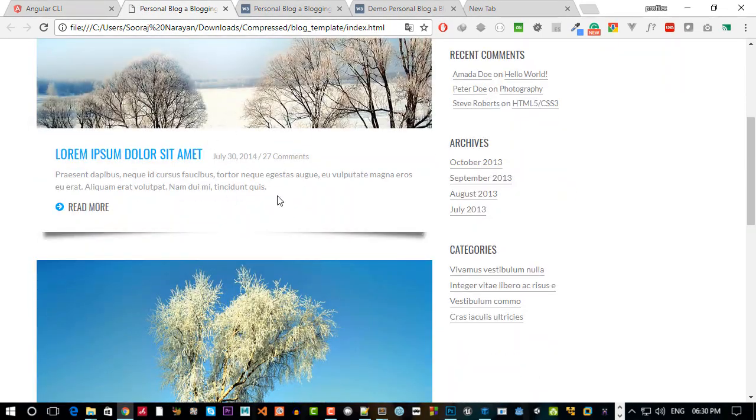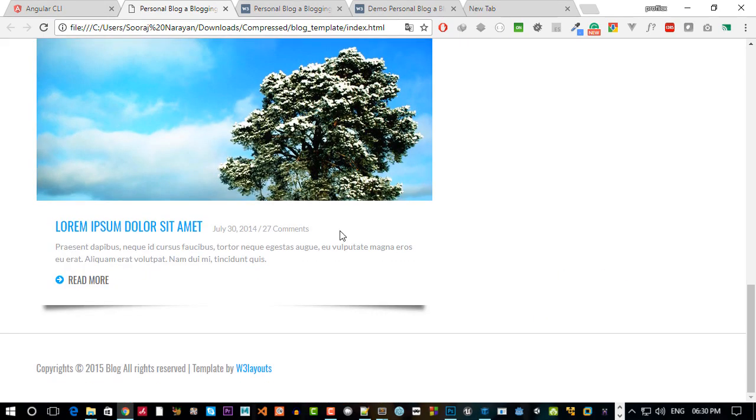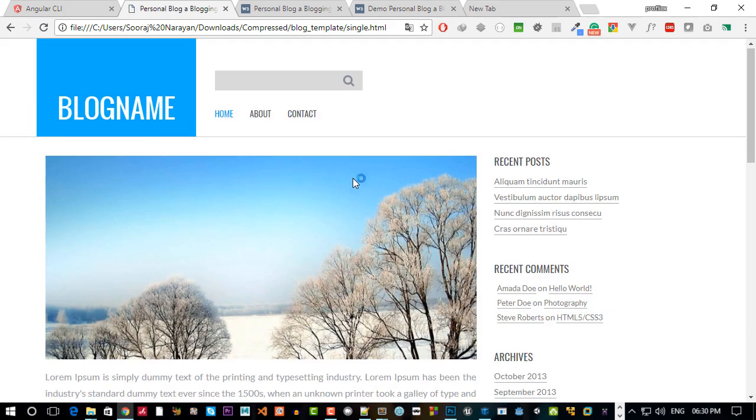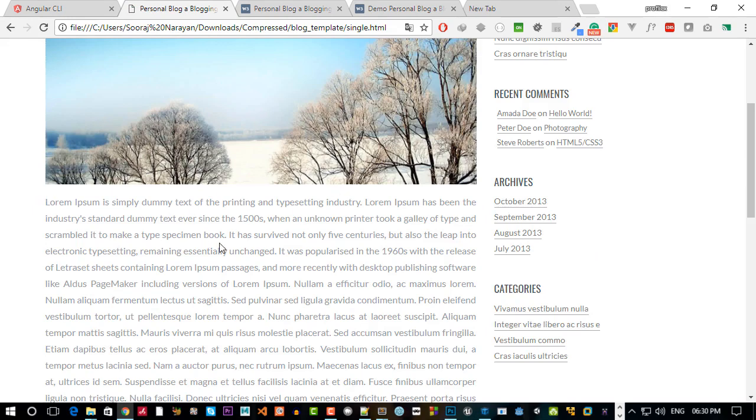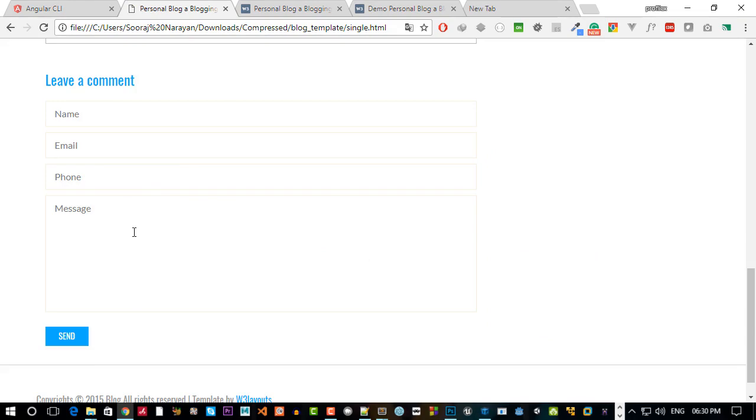Here are the pages. Now all the contents are static. Now we will tie up with the database and populate this data dynamically in Angular 4. So this is a picture and the content and the title and the date. If you click the read more page, it will navigate to another page where you could see the full content of the particular post. Also we will add the functionality to leave a comment, so you will learn how to do this stuff.